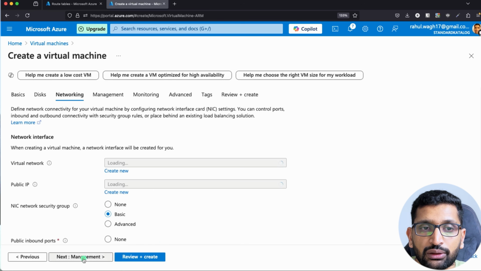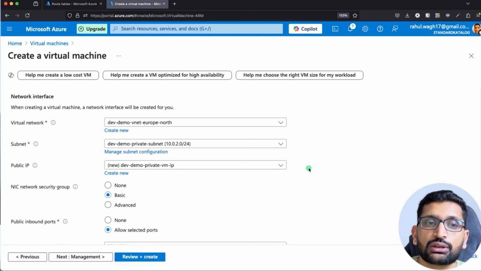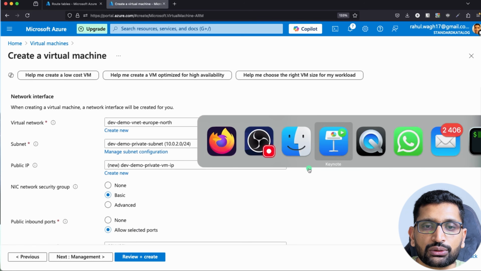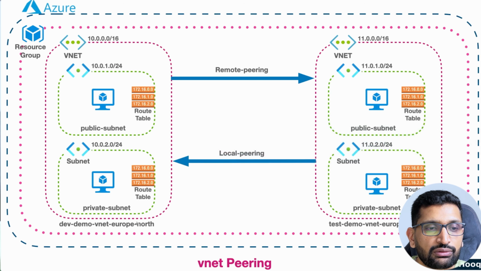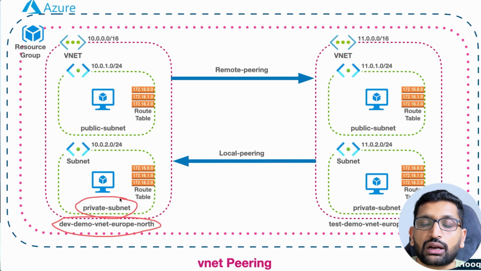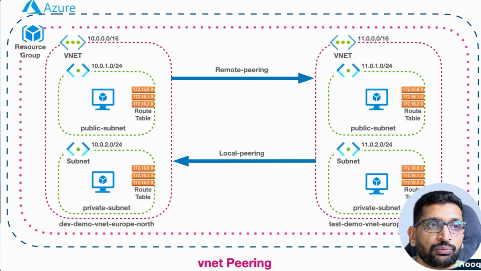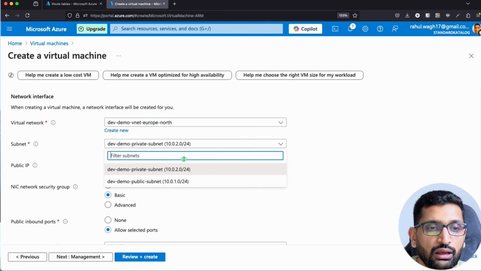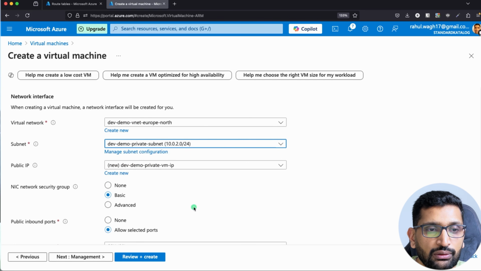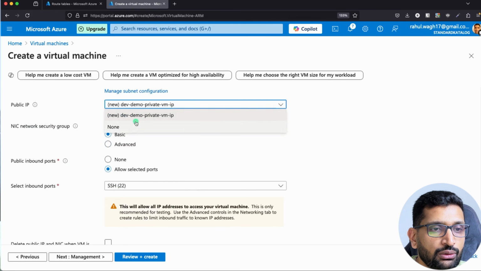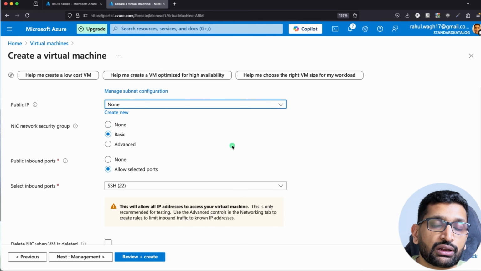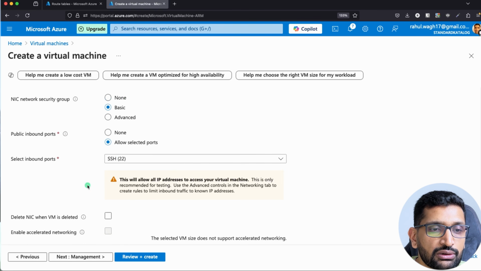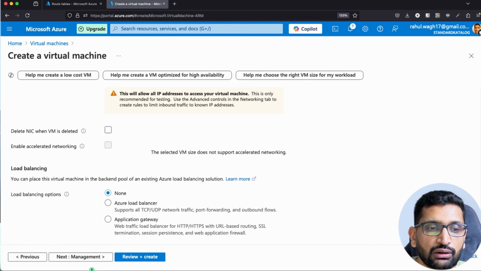Click next on networking. This is important because here we are going to specify the VNets. If you take a look at this diagram, we need to choose the VNet, which is this one, and then we need to choose the private subnet of that particular VNet. So this is important. Here from the drop down, choose the dev demo VNet, then subnet, and here we need to choose the private subnet. Okay. Public IP, no, I don't need a public IP because we are running in the private subnet. And the rest of the things we can keep as the default over here.